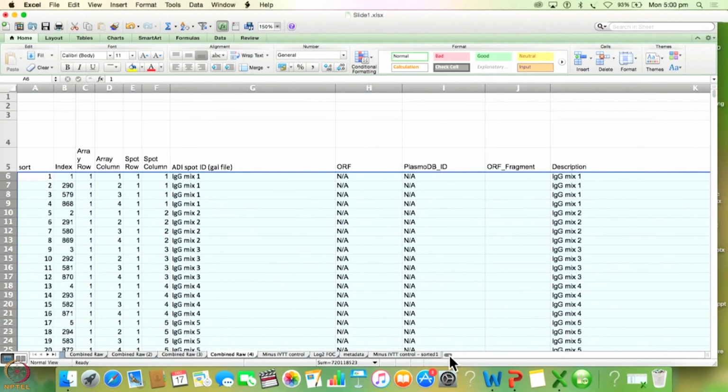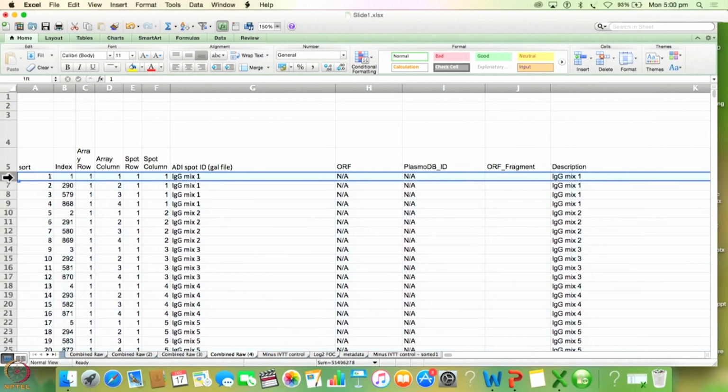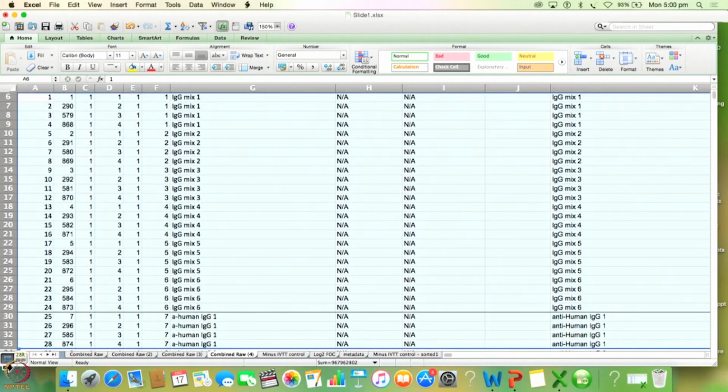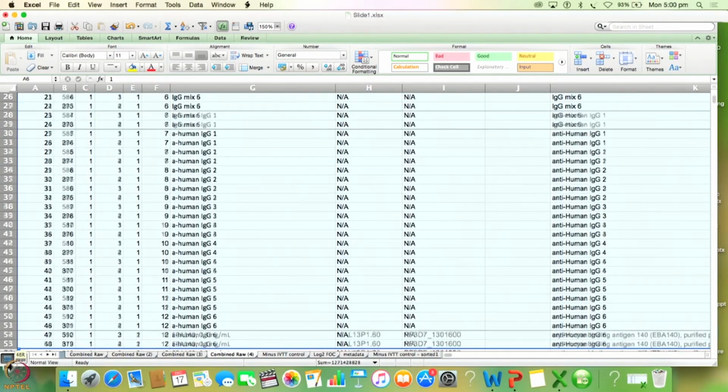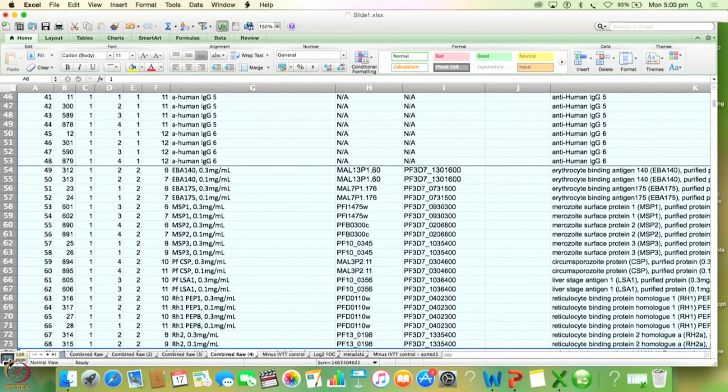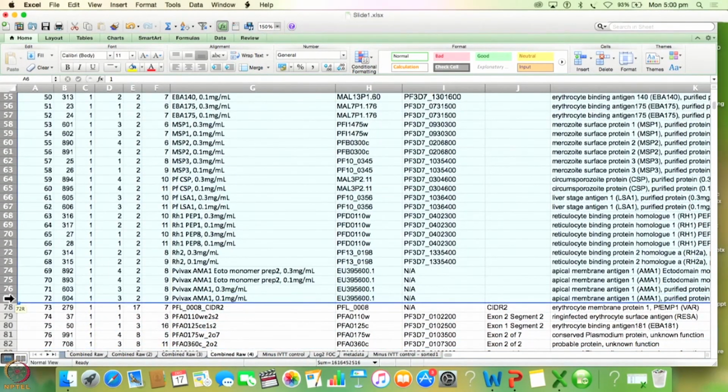So I've just zoomed this a little bit. What we're going to do is delete unwanted rows right now. We don't want IgG mix, we don't want anti-human IgG, we don't want purified proteins right now. Again, let me tell you, the purified proteins we basically don't require in the analysis, but they're important when, for example, your slide has not worked at all, or you've not got the signals you required. You can always go back to the positive control spots to see what their signals were, right? So this is basically used for such analysis, just as controls.